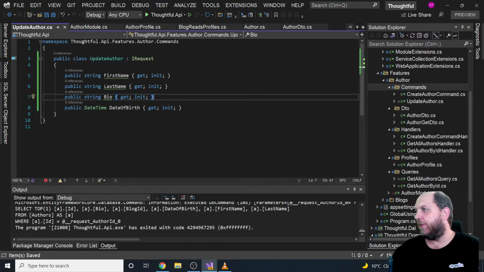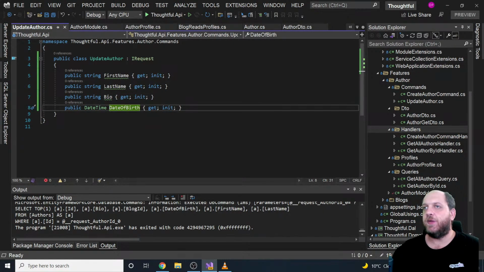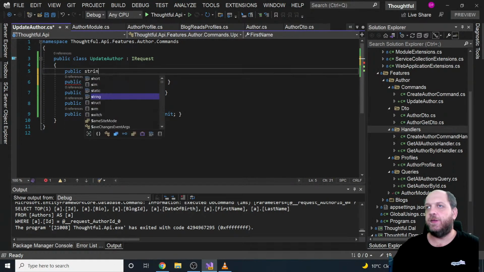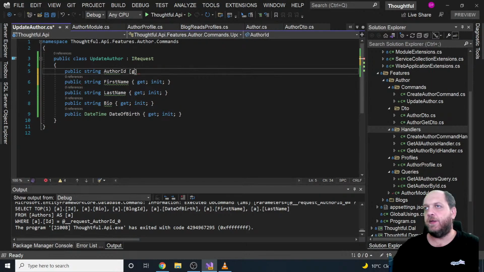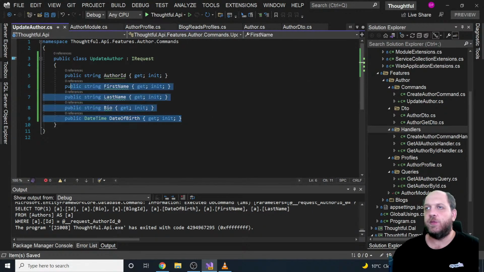Now let's create a handler for that. Add new class. But we would also need the author ID, to know exactly which author to look for. So public string author ID get and init. Good. Now, the ID, of course, will map from the URL, and all the other information will map from the body that we receive. So that's pretty straightforward.